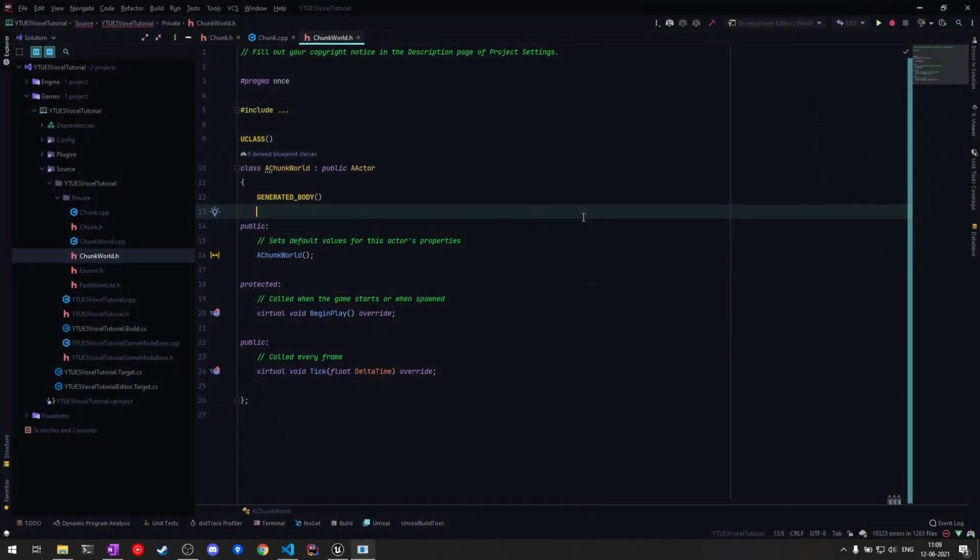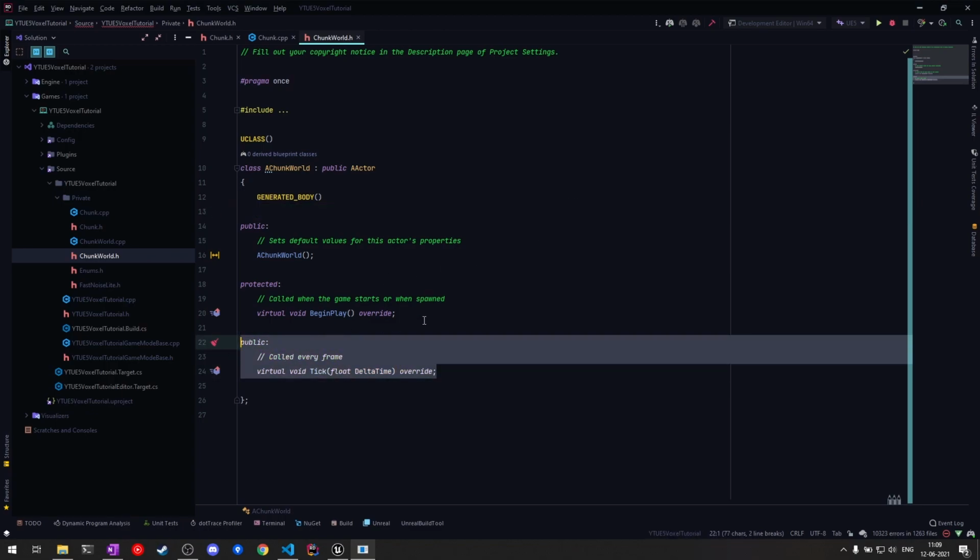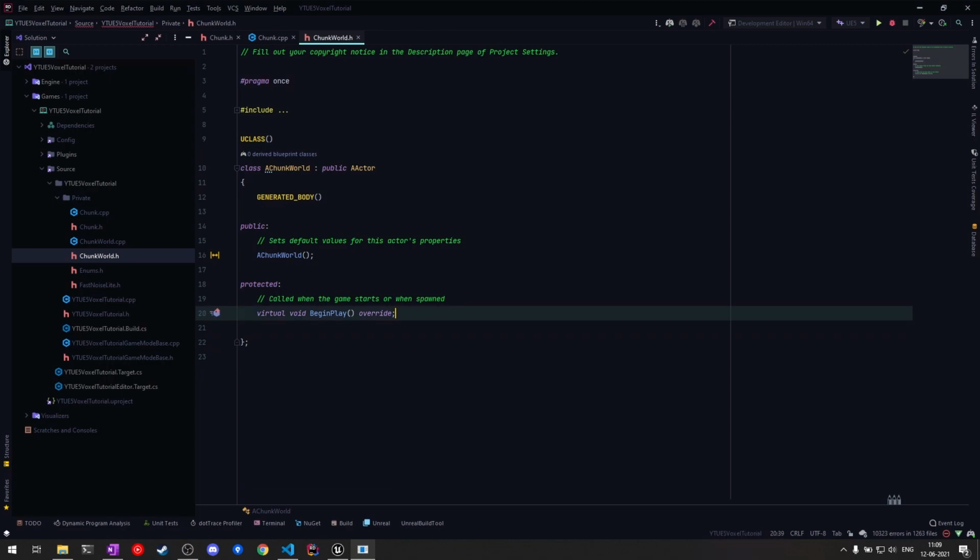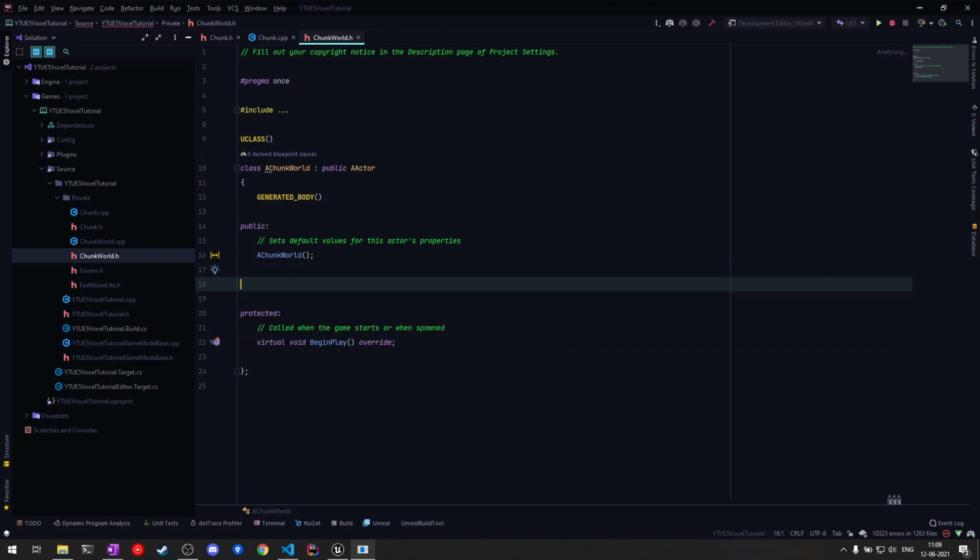So here I have created a new class based on actor called chunk world, and this is going to be pretty simple. First off, we again don't need the tick method, and we'll have some UPROPERTYs here. UPROPERTY, this one we'll have EditAnywhere for now. We don't need this extra braces. EditAnywhere, and we'll just apply a category, that would be chunk world.